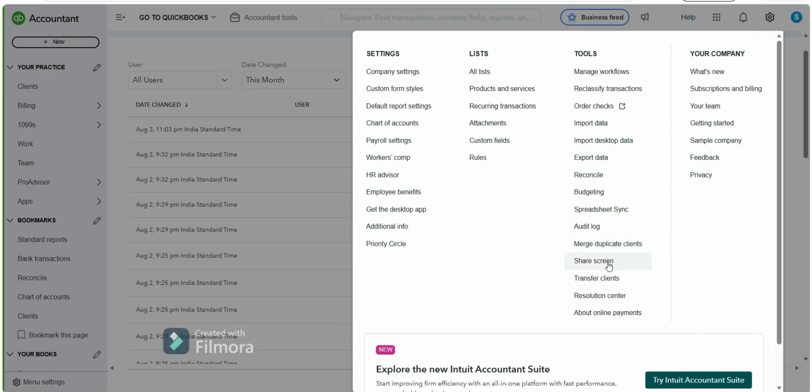Then comes share screen. This allows us to share your QuickBooks screen with another person for assistance or collaboration where available. So this is very useful. Then comes transfer clients. This is relevant for accountants managing multiple clients. It can help transfer eligible client relationships or companies between accounting professionals under supported workflows.